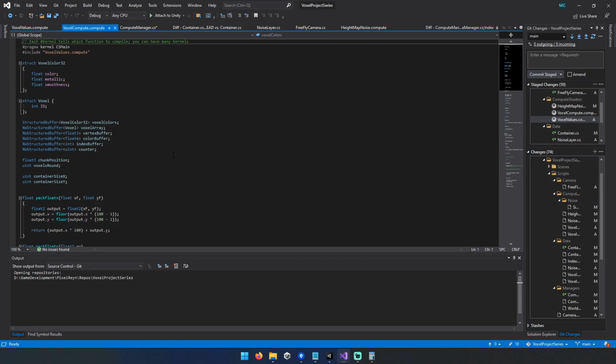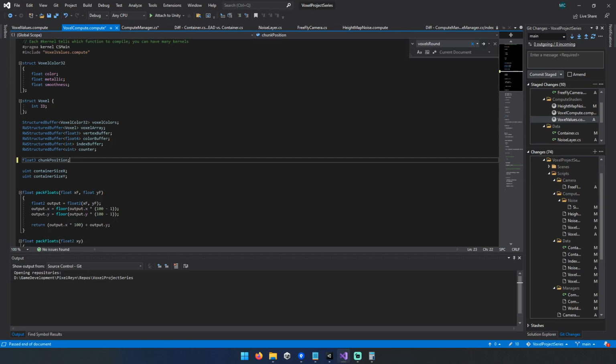And on to the fun stuff. So this is our voxel compute shader. This is where all the actual magic happens. It's pretty much the same thing as container, just modified a little bit to work on the GPU.